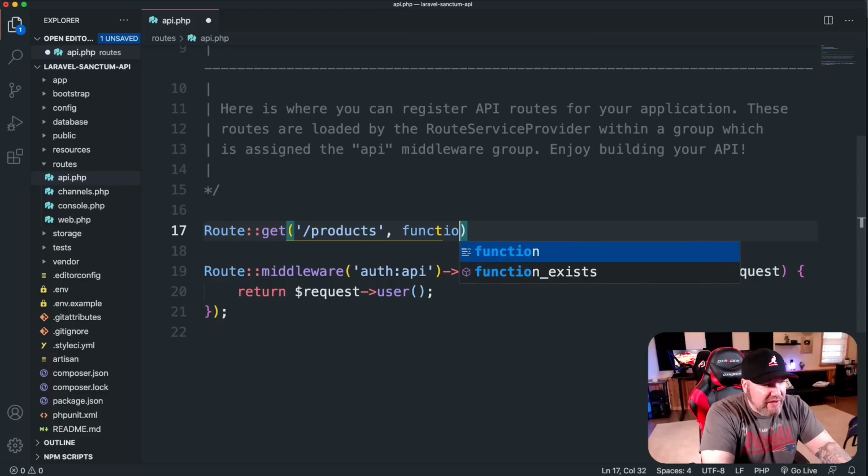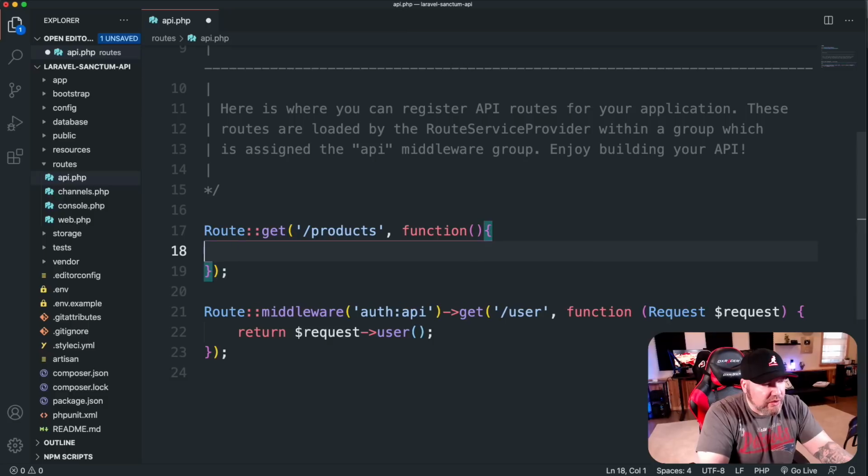And then we can have a function, and let's put our semicolons. I'm probably going to forget semicolons here and there because I don't use them in JavaScript anymore. But what we can do in this function, let's just return a string and say just products.